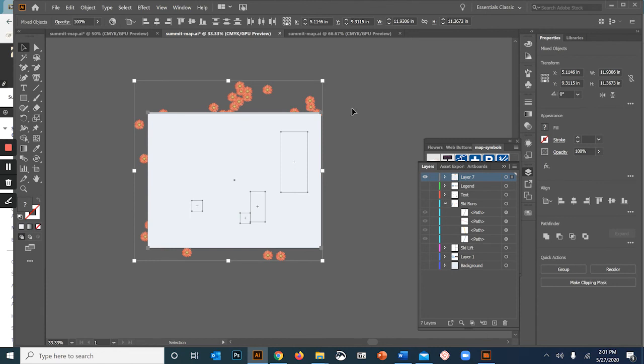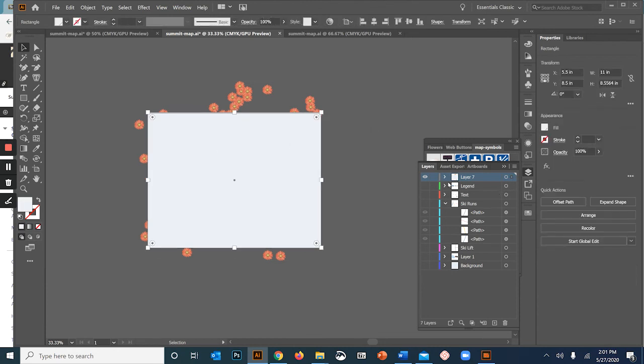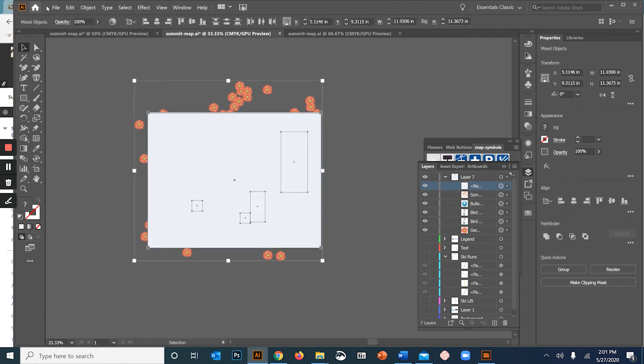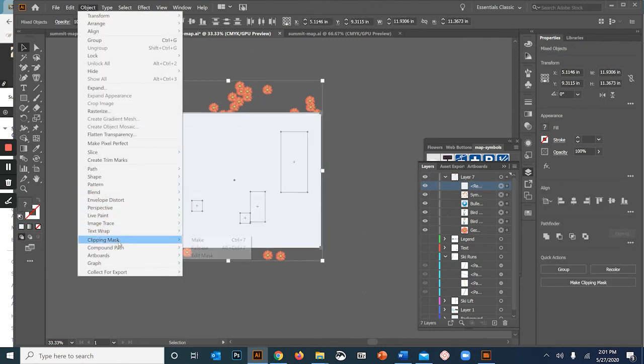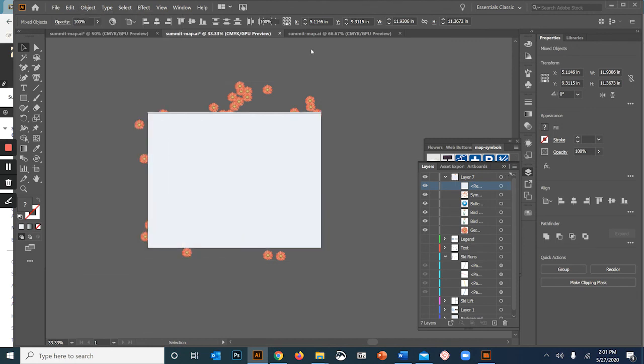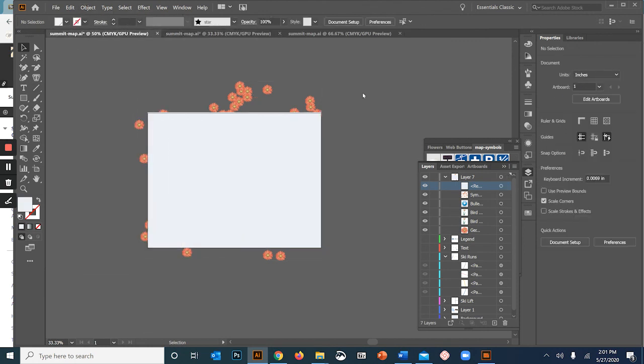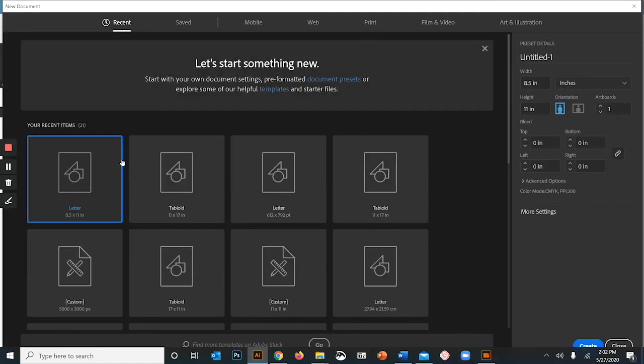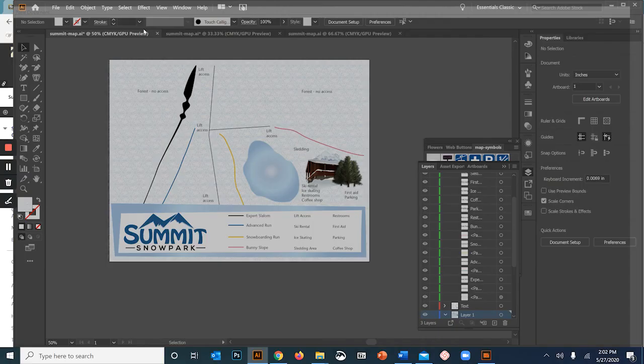So let me show you how I did that again. I'm just going to undo. I drew a box that's on top of everything. See that rectangle right there? Then I selected everything and I said Object, Clipping Mask, Make. Now you can use this in smaller areas, like let me just make a new thing that's not as complicated as all of this. One second. Just going to make a new one.